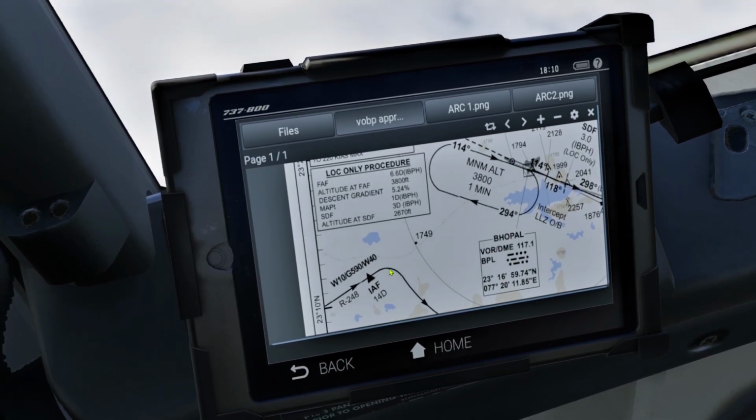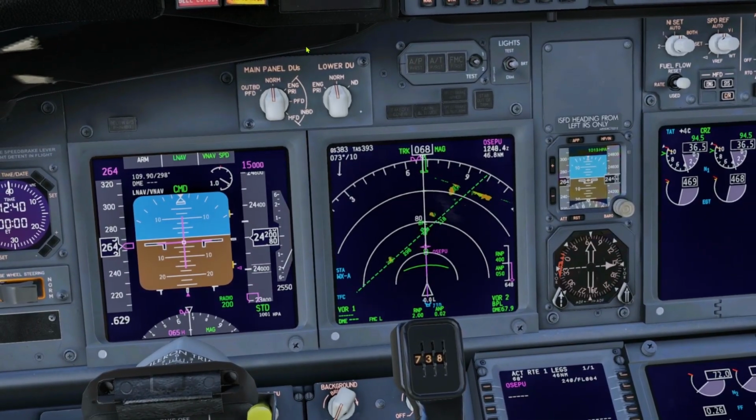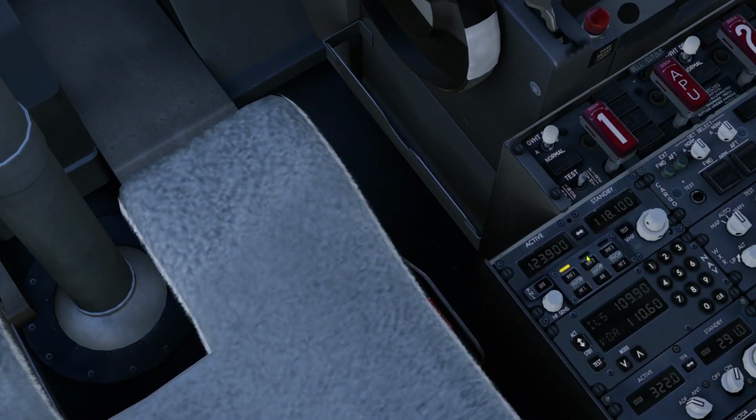Express India 475, report in contact with Bhopal 118.55. We'll report in contact with Bhopal on 118.55.